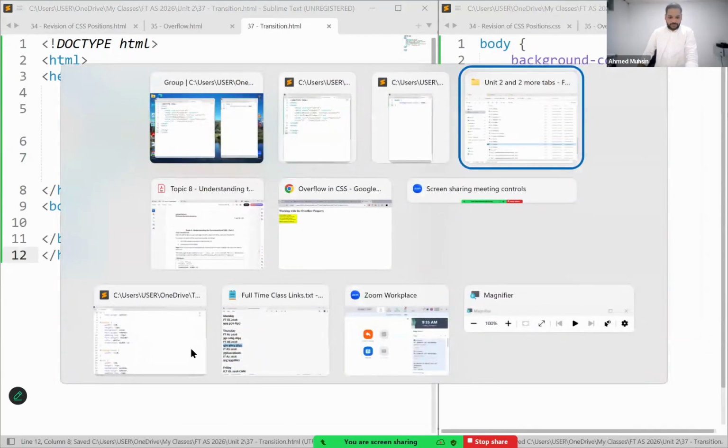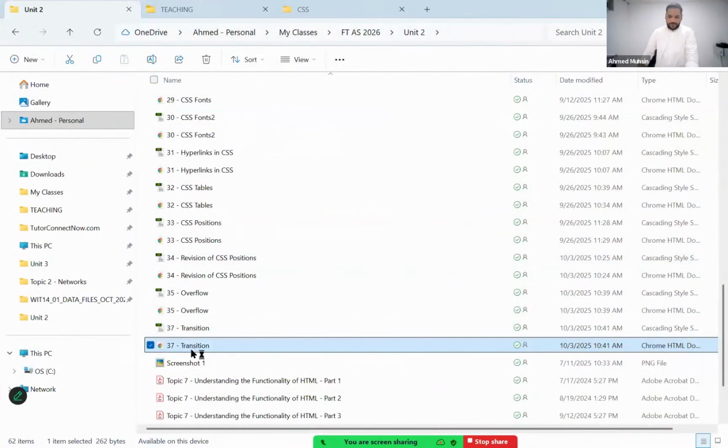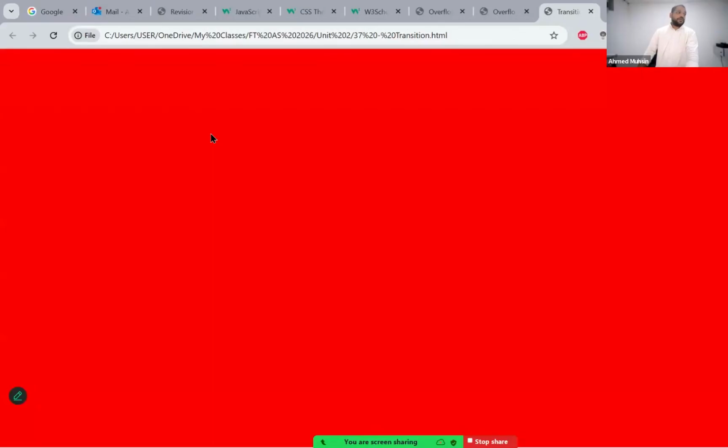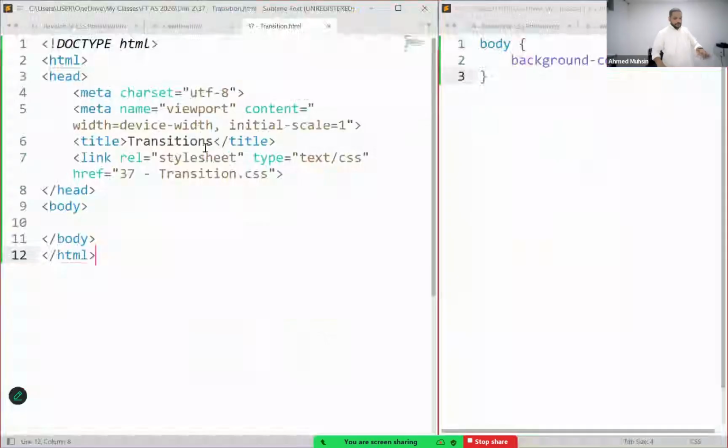Let's open and refresh. Transition. Background color red is appearing for me, everyone. All of you should be checking this. Red is appearing, which means CSS has been linked properly with HTML.